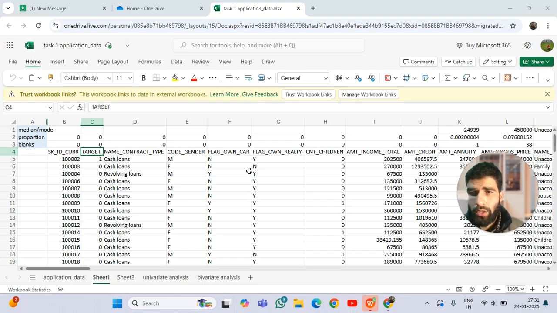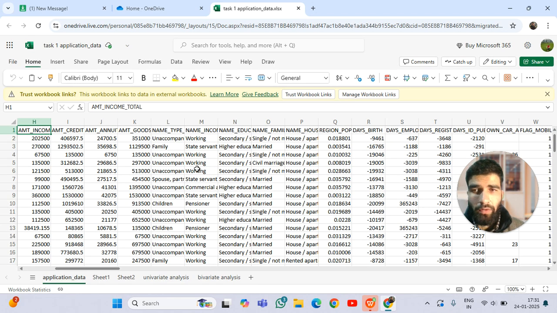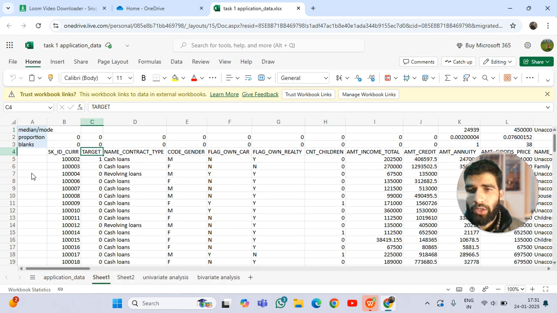This is the sheet that we get from Trainity, and this is the sheet that we will be working with. What we have to do is calculate the number of blanks for every column. So how are we going to do that? We are going to insert three rows here. One is blanks, the second is proportion, and the third one we'll call median and mode.